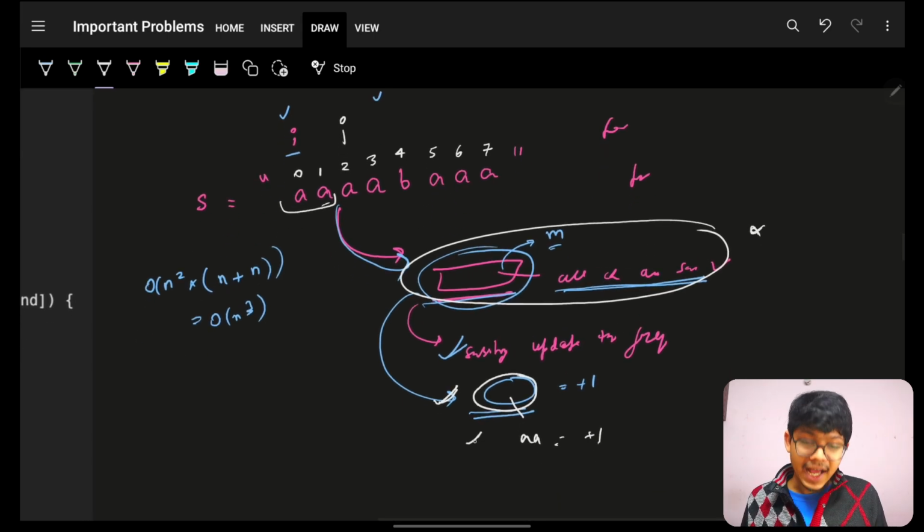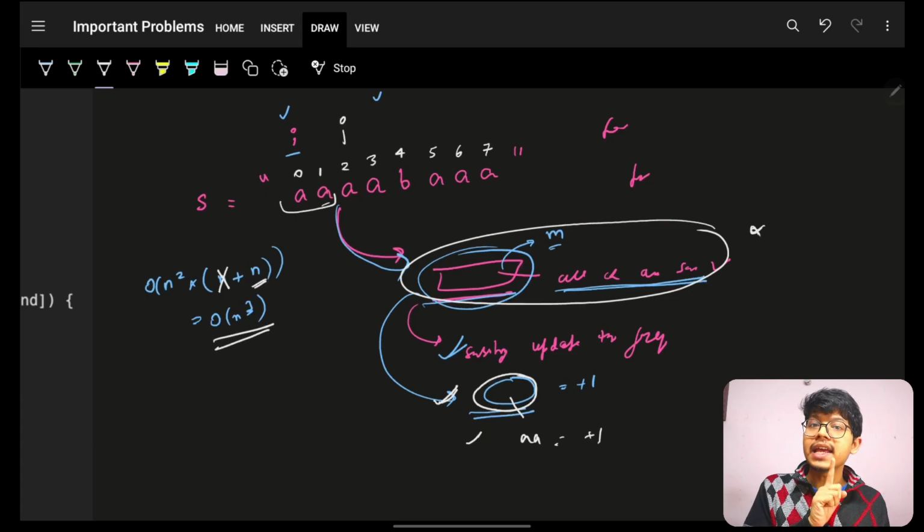But because you're updating in the hash map, that will still take O of n time. So this portion is gone, but this portion of the hash map is still there. Thus, the complexity is still n cube.